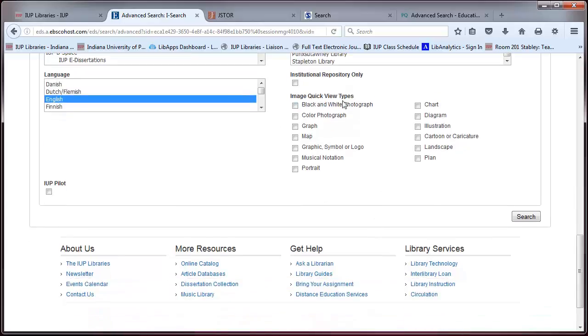You can limit to the type of images that are available. For this class, you probably don't need this. However, for other classes, if you need images for any kind of presentation, or even if you want an image for our debates later in the semester, you might want to limit to something that has a color photograph or some kind of illustration or a diagram. That might be helpful to you.